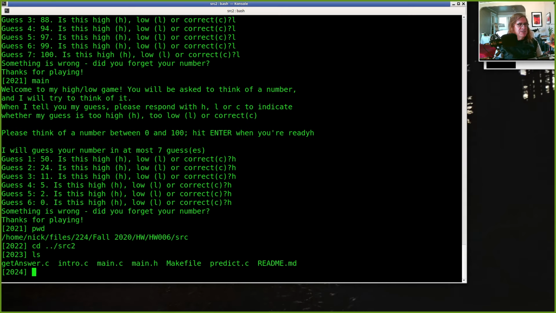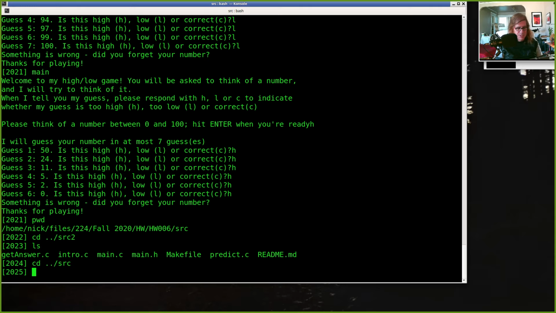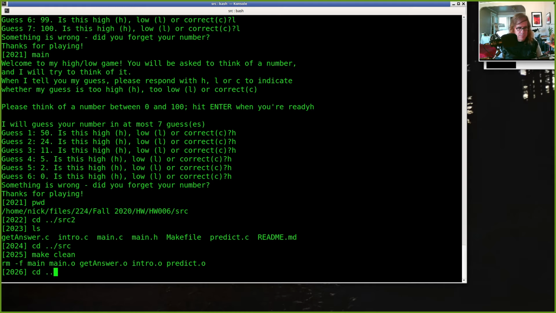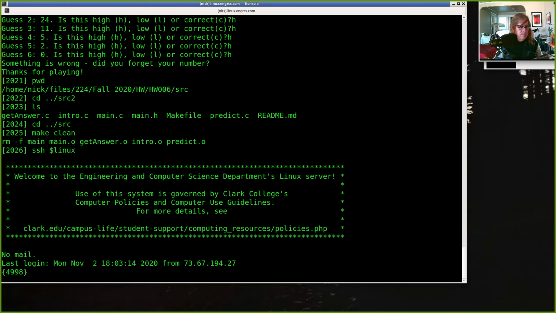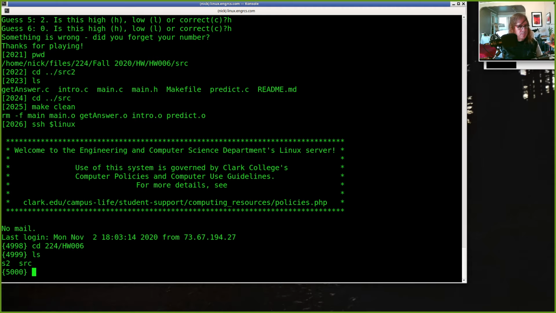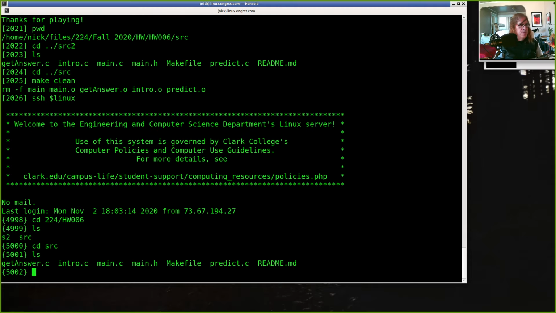All right. So yeah, let me clean this. All right, so let's take a look at just a sample of the code.